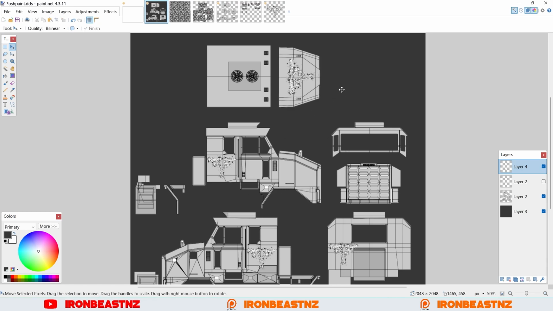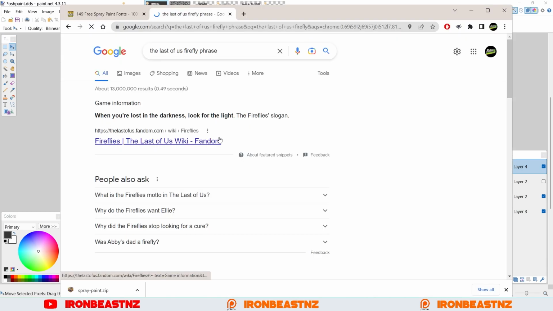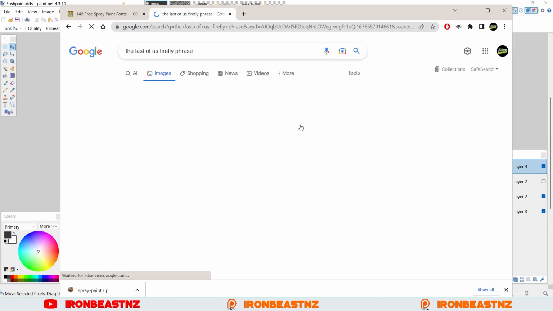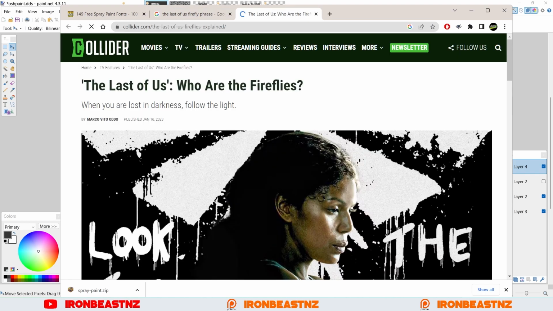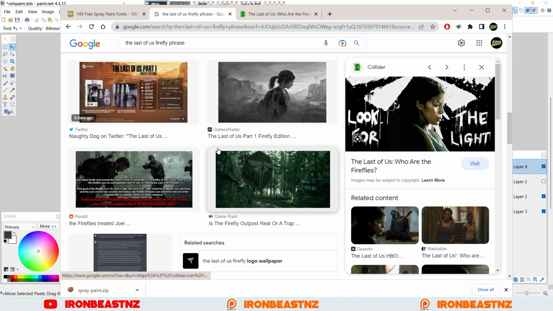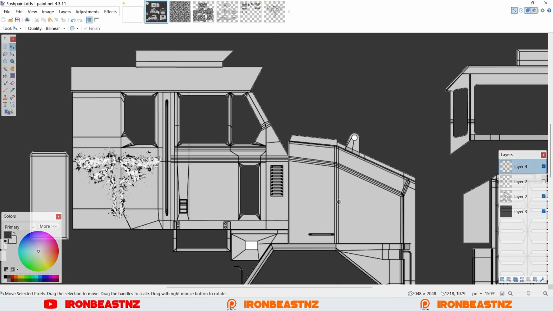That's cool. Now we need to add some writing. When you're lost in the darkness, look for the light. Let's have a look at some images of this and see how people have written it. Lost in the darkness, look for the light. Okay, so I think what we're going to do is we're going to break the phrase up. Let's enlarge this bad boy.